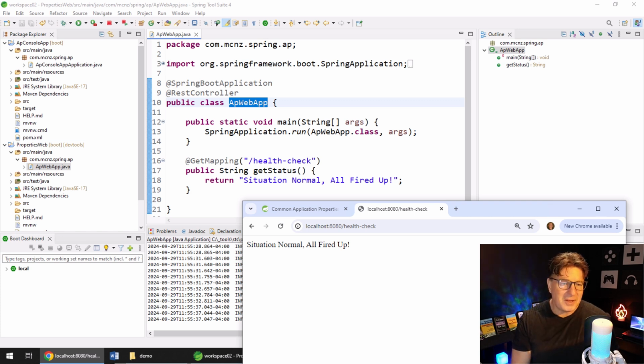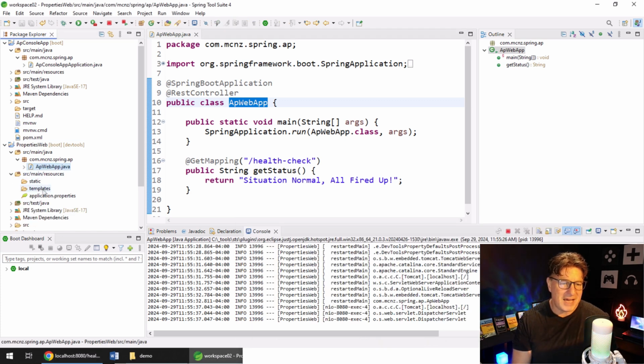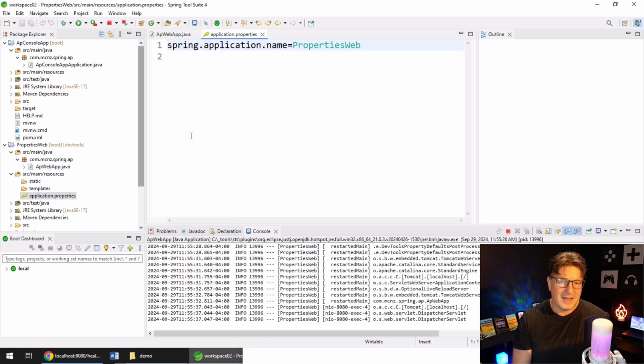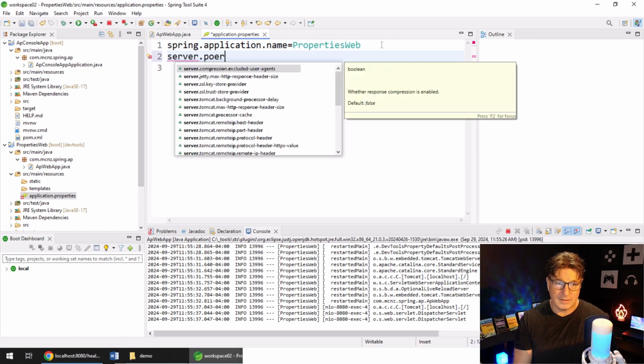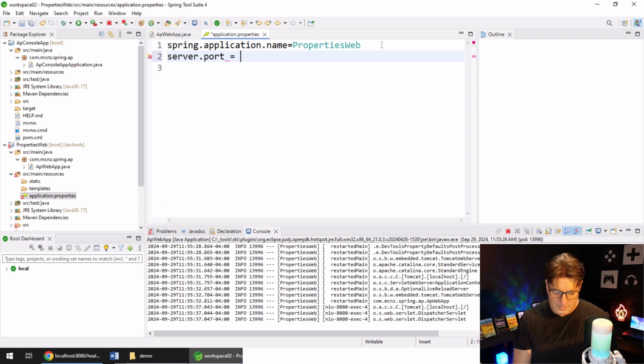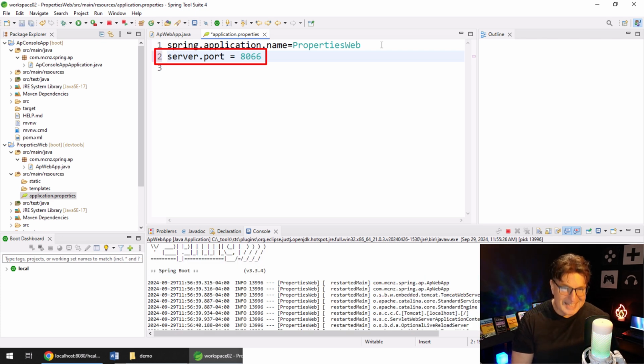But with Spring Boot, all you have to do is open up this magical application properties file and type in server.port equals 80. We'll do a dedication to the greatest hockey player of all time, Mario Lemieux. And Mario Lemieux is 66. What am I doing? 8066.